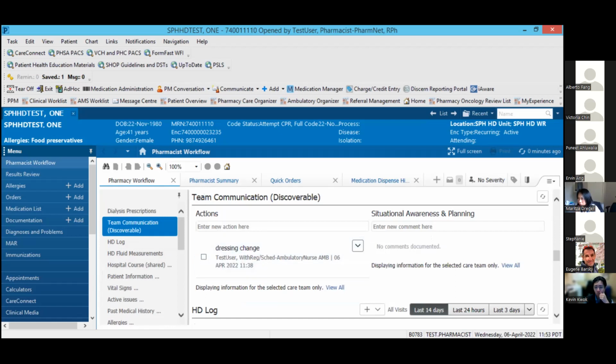So when I was logged in as a nurse, the nurse documented dressing change under team communication. So we're using the same patient now. So now when a pharmacist logs in, they can see what the nurse had documented under team communication.